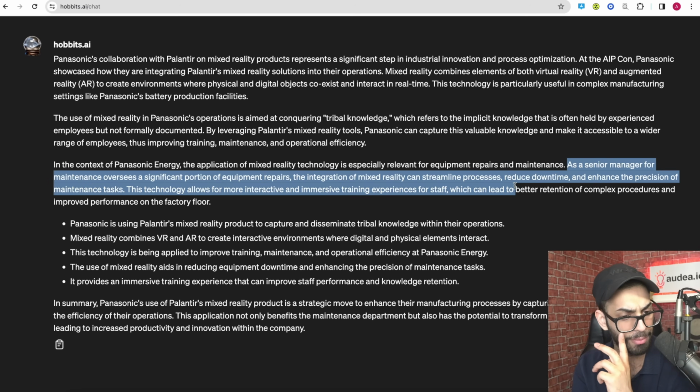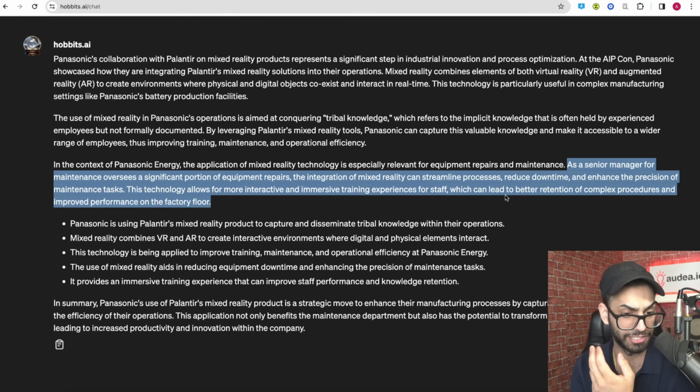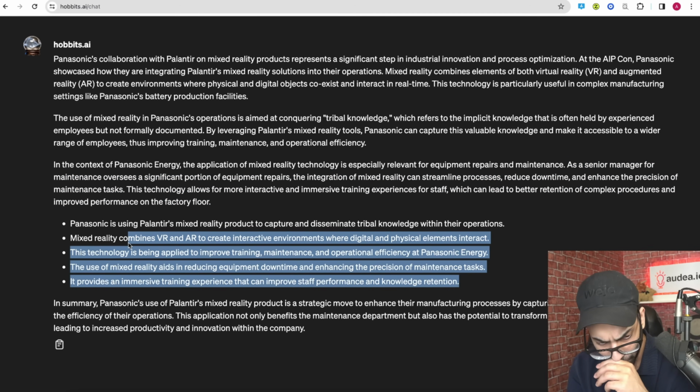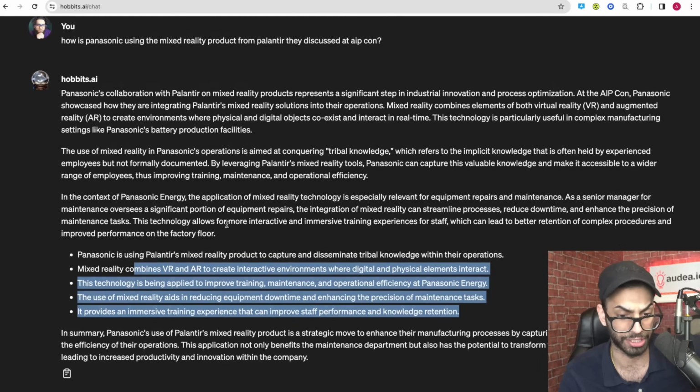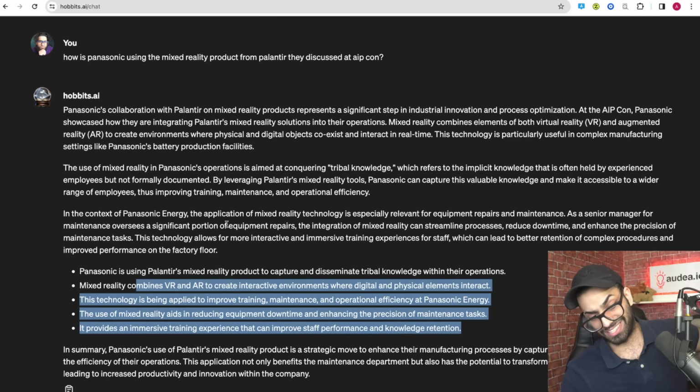As a senior manager for maintenance oversees a significant portion of equipment repairs, the integration of mixed reality can streamline processes, reduce downtime, and enhance the precision of maintenance tasks. This technology allows for more interactive and immersive training experiences for staff, which can lead to better retention for complex procedures and improved performance on the floor. And then it gives you a 5 bullet point summary for the question itself and for how Panasonic is using Palantir. So that's kind of what the product looks like, right?